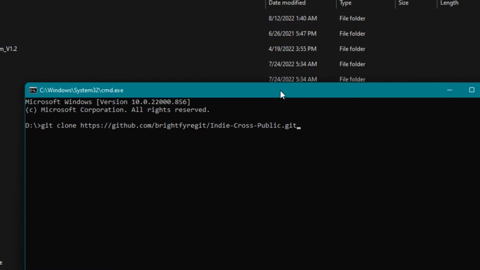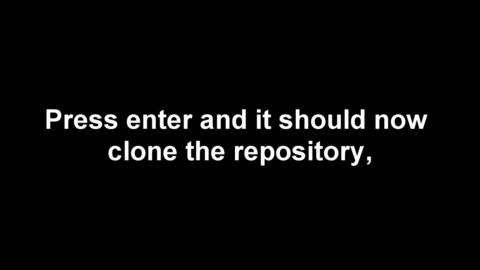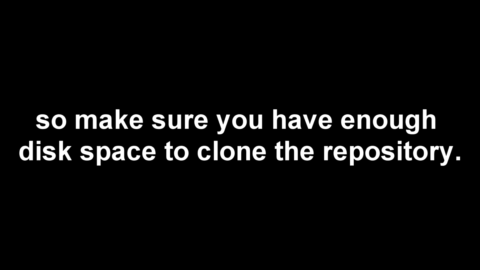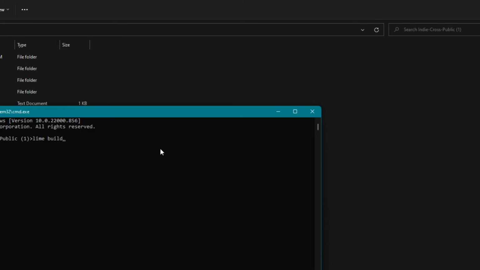Now here is the git clone command, the .git at the end of the URL is required. Press enter and it should now clone the repository. Keep in mind it requires about 3 GB of disk space, so make sure you have enough disk space to clone the repository. Now let's try and compile the game.